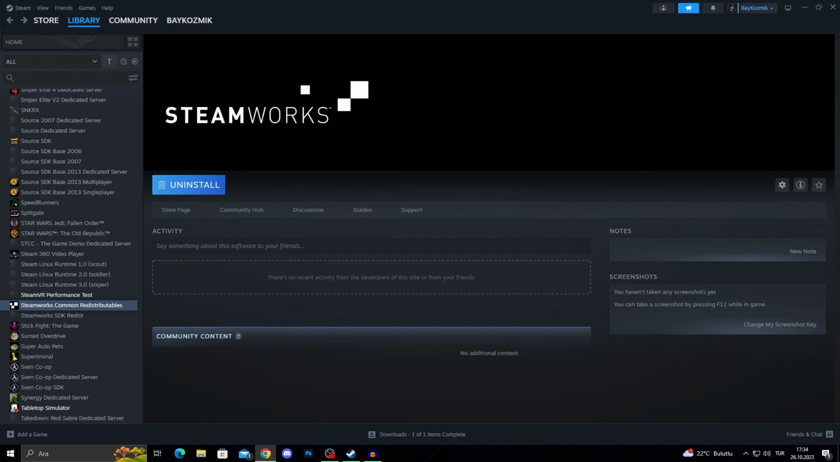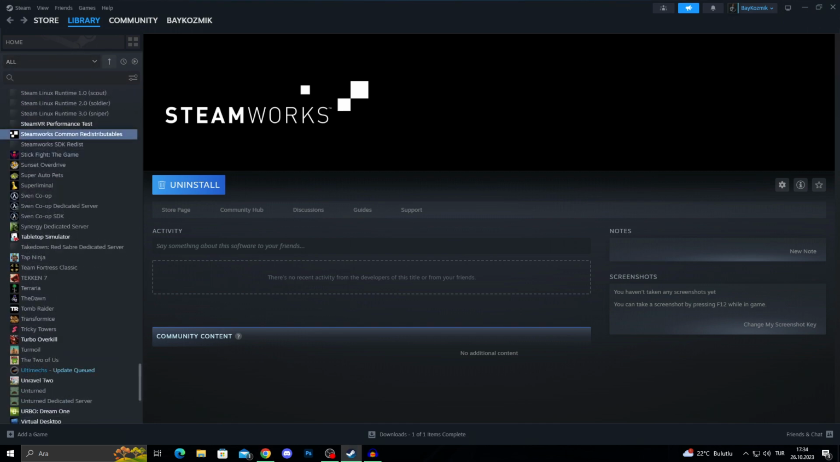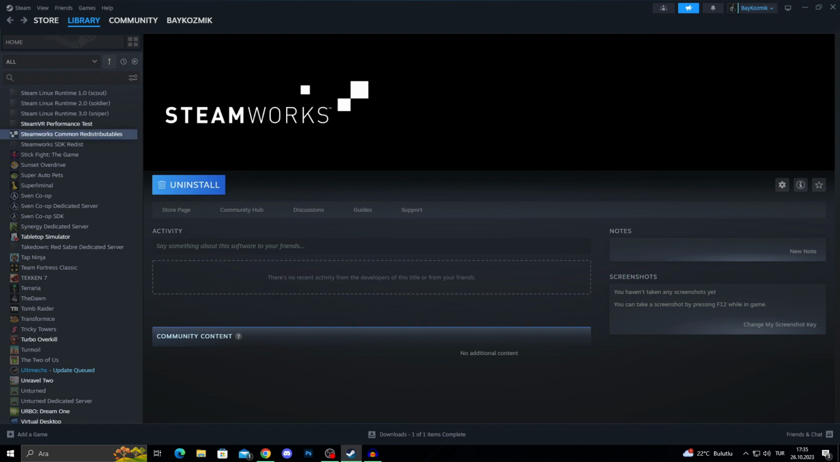But if you are not a programmer or anything like that, or if you don't use it as much and you just want to hide it, you can always set your library filter to All, and then find Steamworks Common Redistributables. After that, you can right-click, go to Manage, and select Hide this game. So when you do this, as you can see, it is now hidden. And if you click that, you can always remove it from hidden.